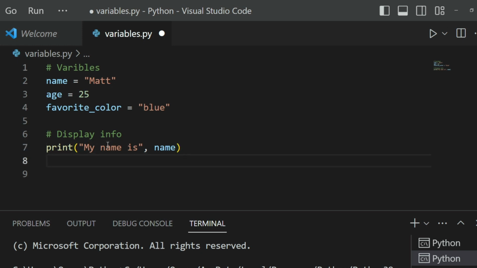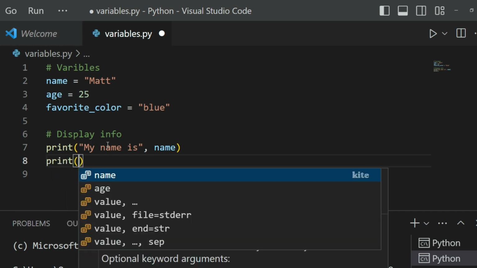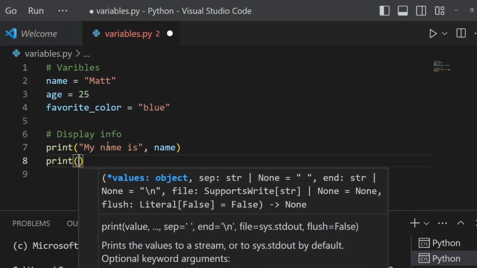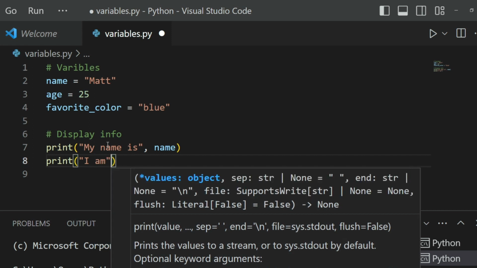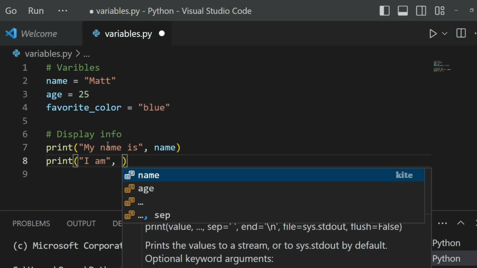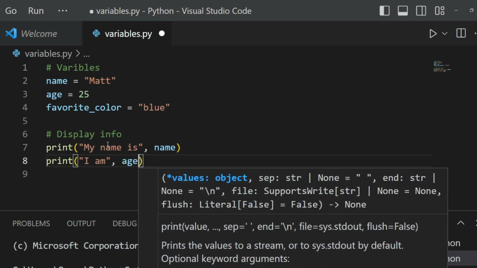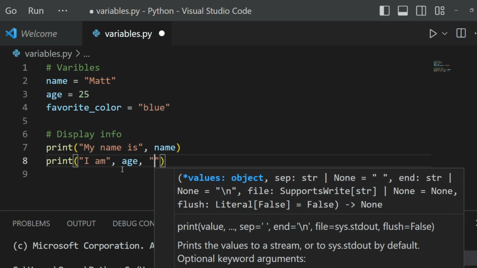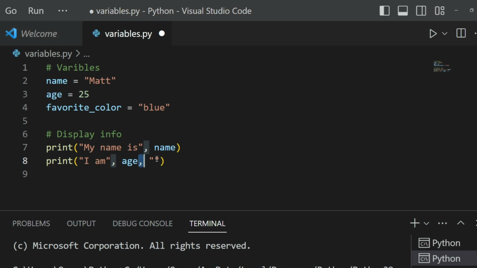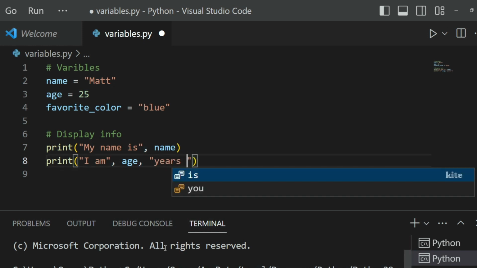For Python, just a carriage return back to the beginning, and we're going to start another print statement, and we're going to use age this time. So we're going to say, in quotation marks, and then we're going to go outside of our quotation marks. We're going to put a comma, we're going to put our age variable, and then we're going to put quotation marks again, and you see that it's separated by these commas. And then we're going to put years old.